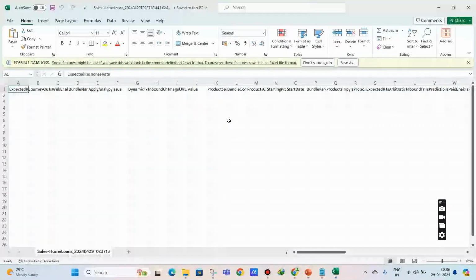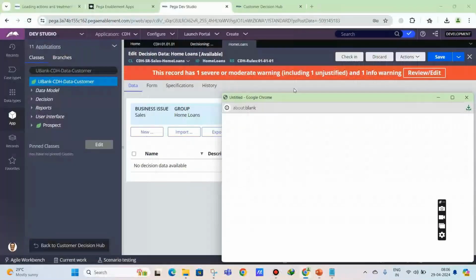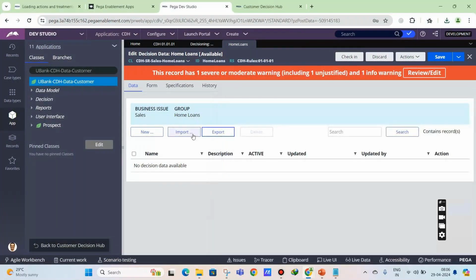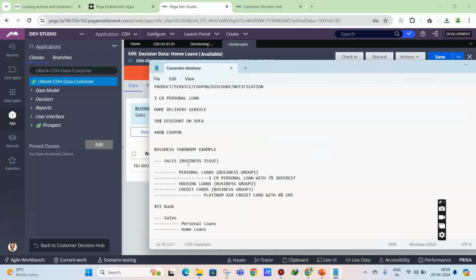Yeah, it's not displaying, some issue is there, but anyway, it will be there in the backend. We can see that in the CDH portal also, that's not an issue. This is how you actually create the propositions here. Just to update you, in the backend, the property for the business issue is .pyIssue, and the business group information will be present in .pyGroup. The proposition will be present in the property called .pyName.